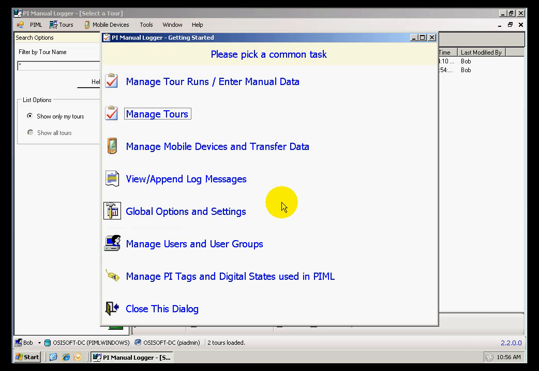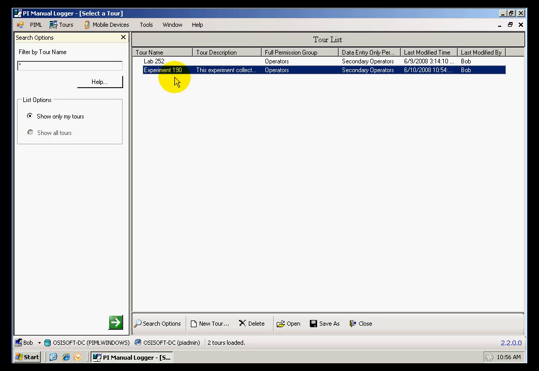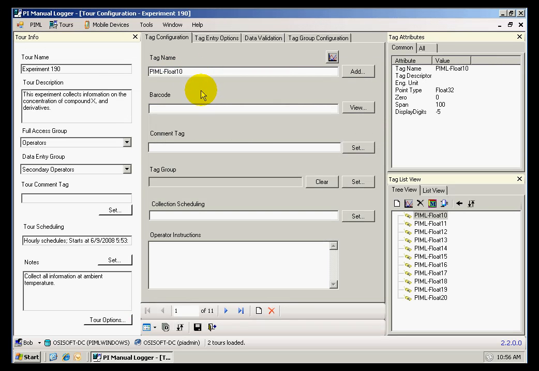This is the welcome window for Manual Logger, and if I click on Manage Tours, I will be able to see a list of all of the existing tours. There is a tour here called Experiment 190. I can open the tour by double clicking on it.